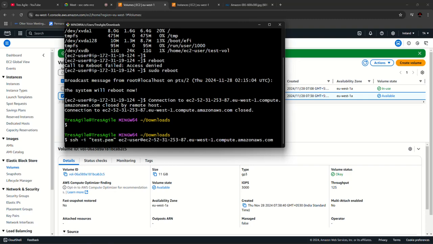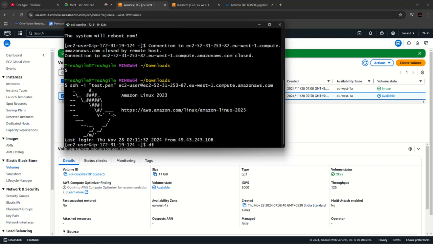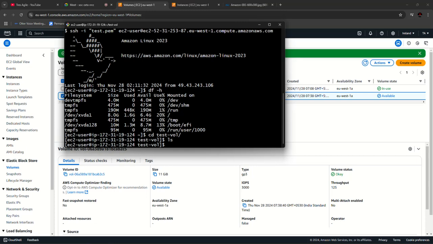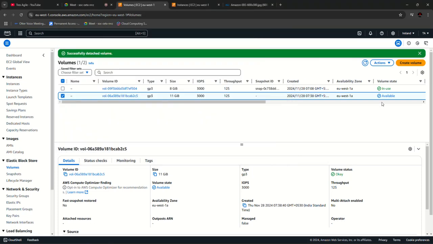df -h. See, the volume is gone. I mean, it took some time, obviously. Go to the test vol path. Is there any data? No, right? Because the data is present in the volume, not here. Obviously. Let's attach it again.